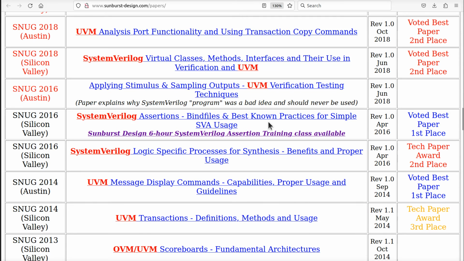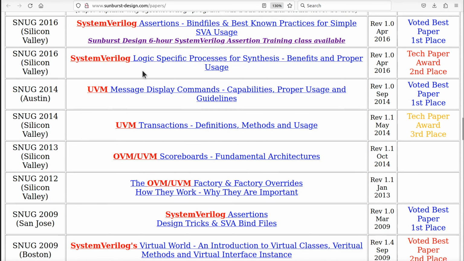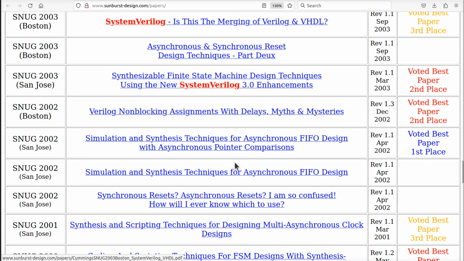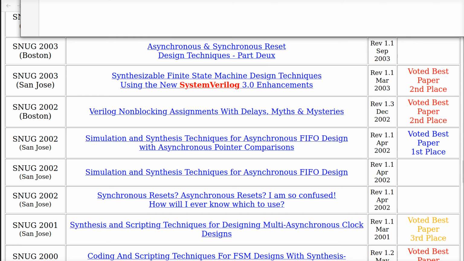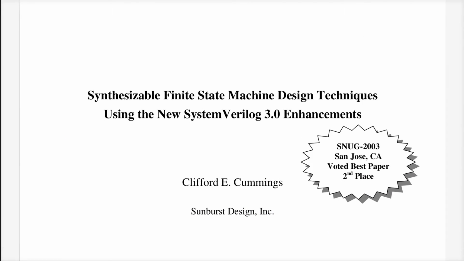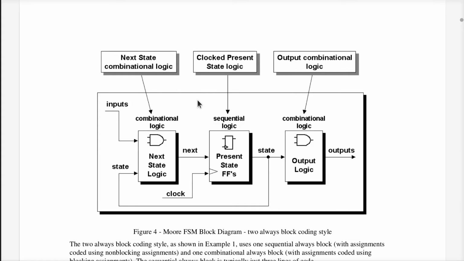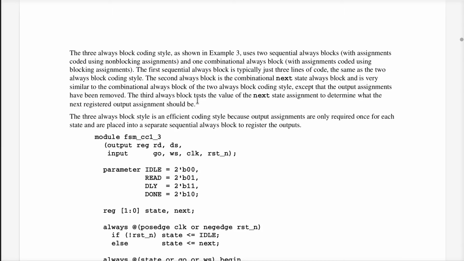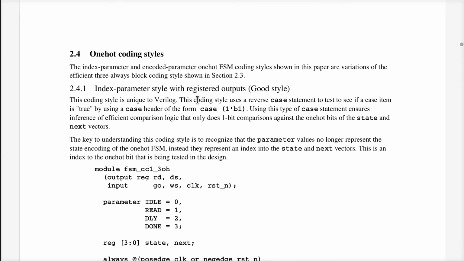Blind fail, no best practices for this. More SystemVerilog stuff. These are all 2014s. Here we go. There's the one that I had a link to before, two-state simulation. Actually, I think I was looking at this one. I don't know. I'm going to have to go back through all my notes here. Never call an audible on YouTube. It was a shorter paper than the one we were just flipping through. This one is 50 sheets. Oh, there you go.